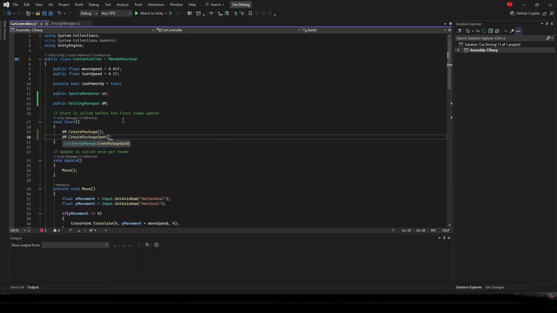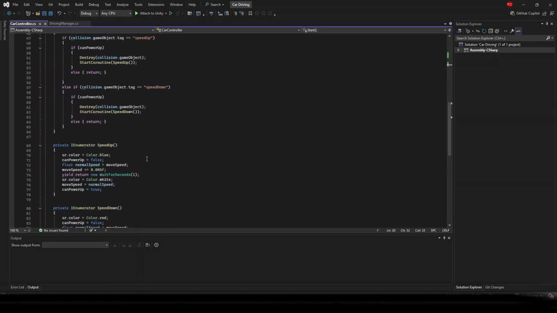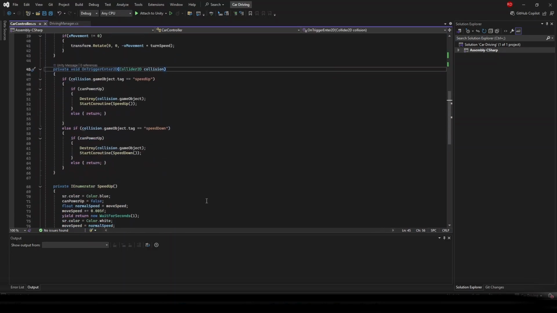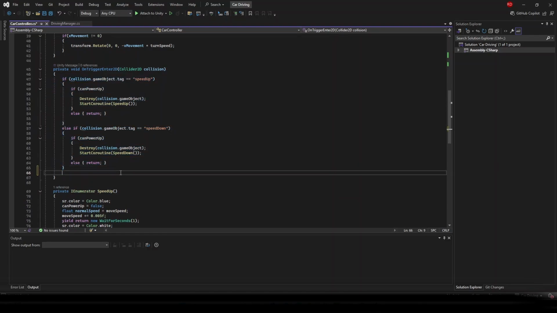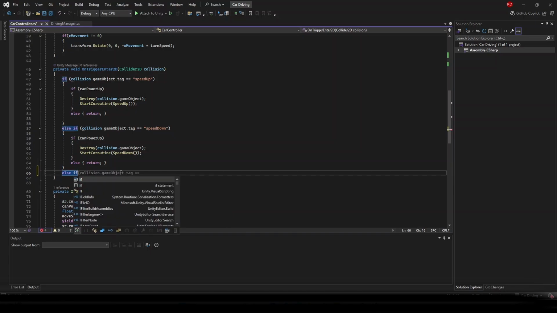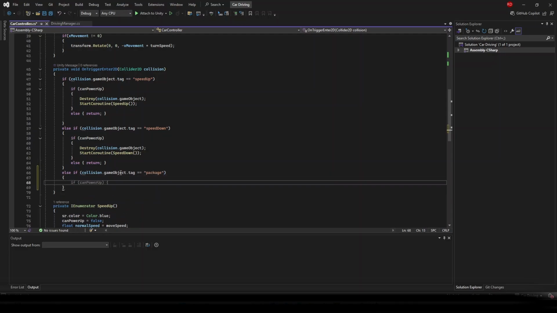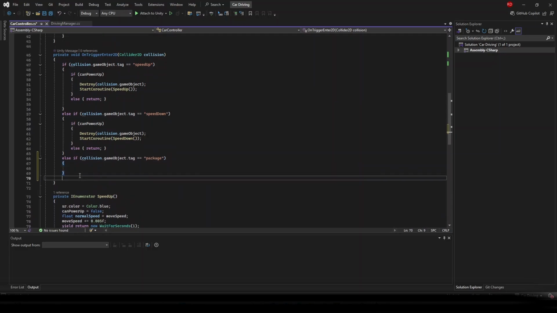dm.create package spot. And now inside of here, we need to go into this onTriggerEnter method, and where we have our speed ups and speed downs, we're going to check if it's a package. So after this, let's do another else if, and then the collision.gameObject.tag is equal to package. If it is, then we're going to do something, but right now I'm going to check again as an else if collision.gameObject.tag is equal to put down package.